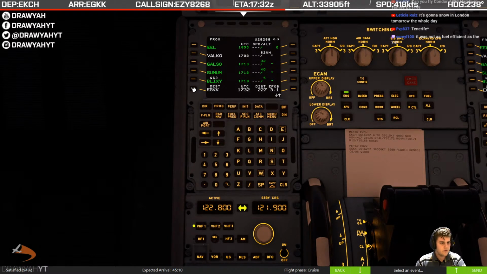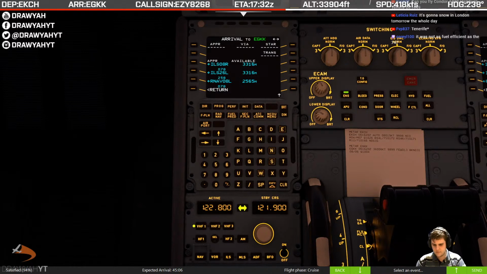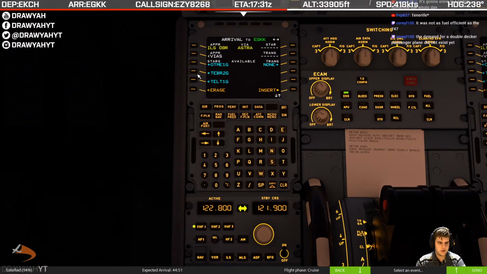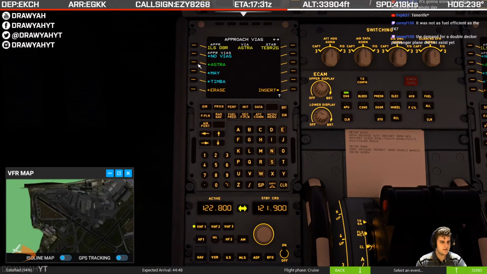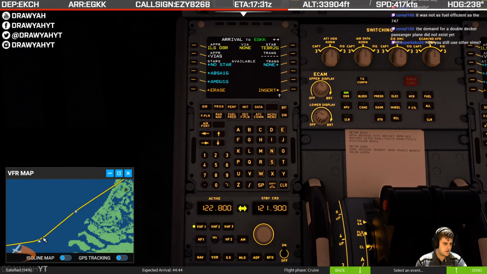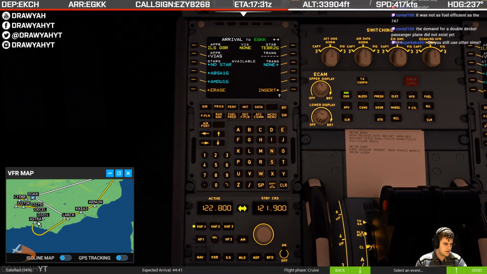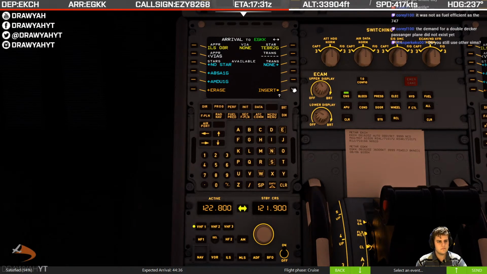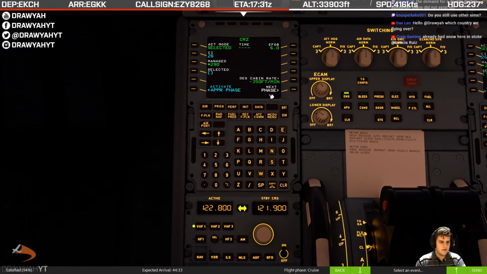Sorry about that again. Right, so let's look at our approach. For arrival, we are flying the Tebra 1 Golf approach for runway 08 right. We don't have a 1 Golf, we have got 2 Golf, which does work for us, that's fine. So input that, no vias, and just confirm that the line looks good. That's perfect, so I'm happy to accept that one. Insert that, approach is good to go.